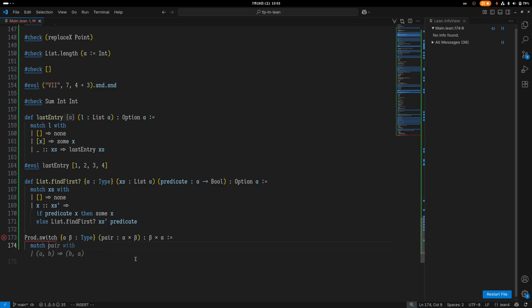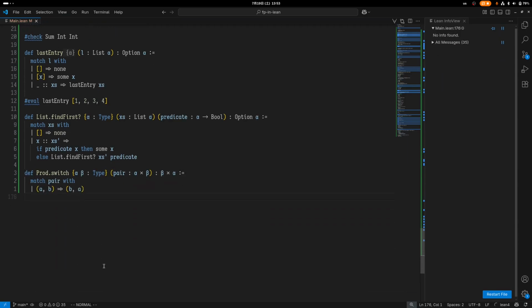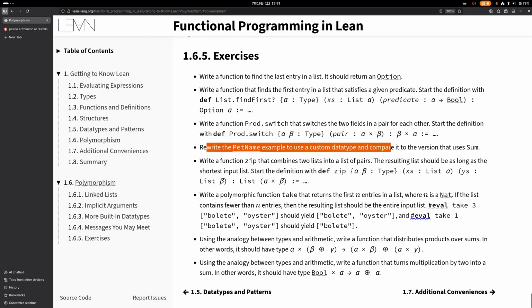Match, yeah, literally like AB goes to BA. Unexpected, I forgot def, yeah. Rewrite the pet name example to use a custom data type and compare it to the version that uses some, well, pet name, it was a sum type, I guess.